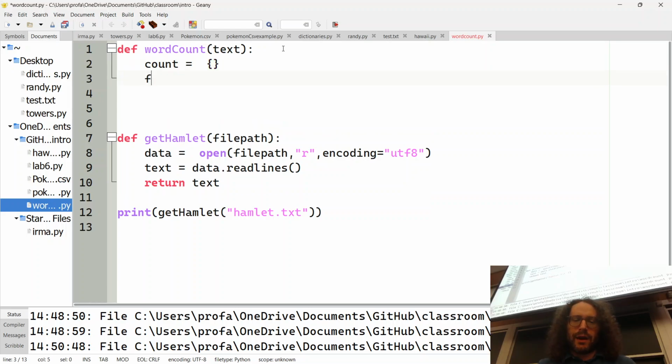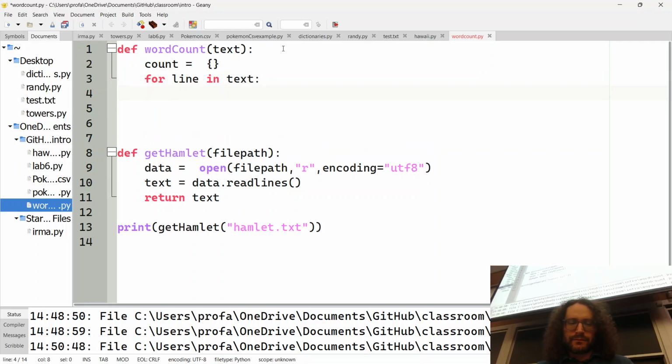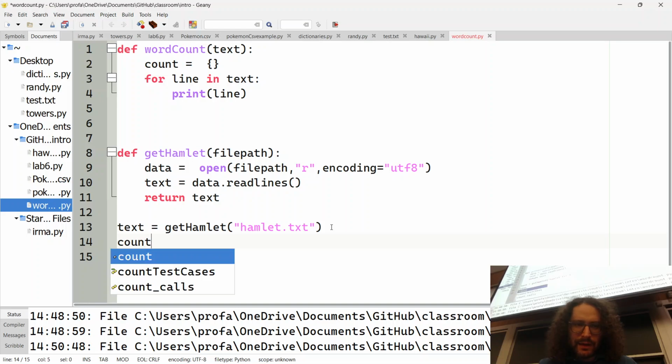So we've read the file, and now we actually have to go and parse through it. So for line in text, right? Now let's just go ahead and print this out to look at it, right? And I'll go ahead and call get Hamlet, which gives me the text. And then I'll say, hey, count is equal to word count text.